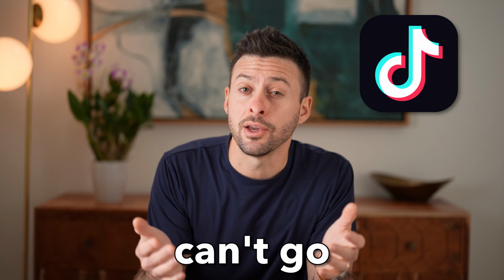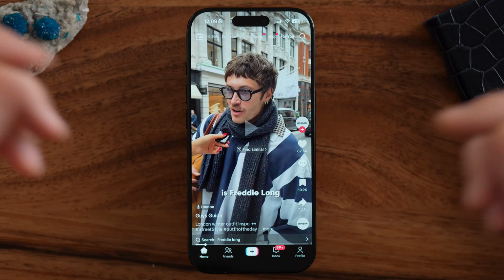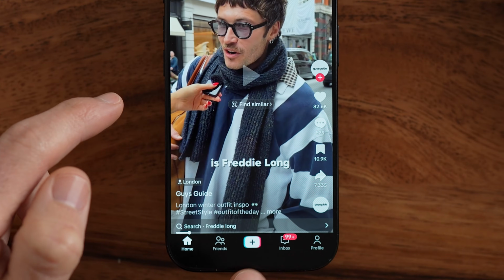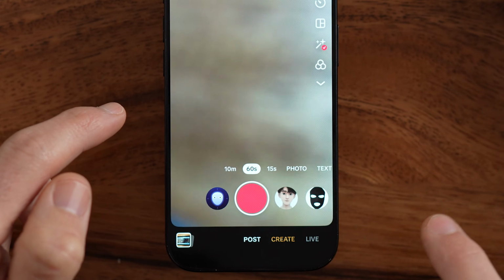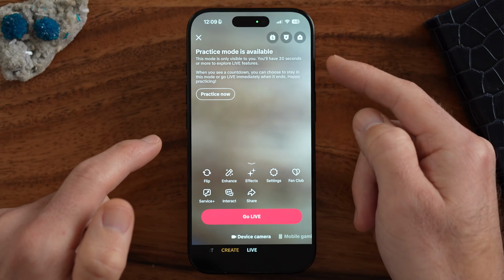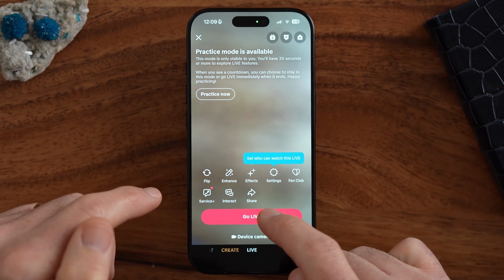Let's fix why you can't go live on TikTok. Now open up the TikTok app on your iPhone or Android. You should be able to go live just by tapping on the plus here, and you'll be able to see a live option. It says practice mode is available, and it gives me the option to go live. If you don't see that or it's missing on your account, you can check a couple different things.